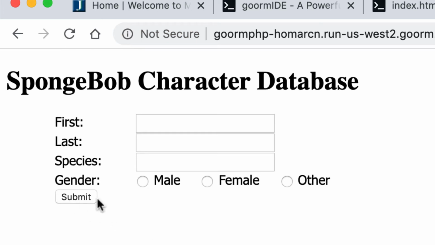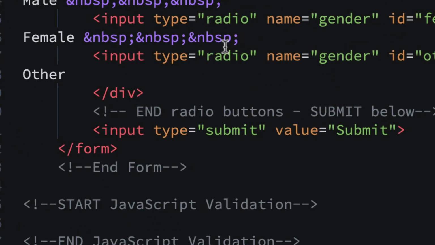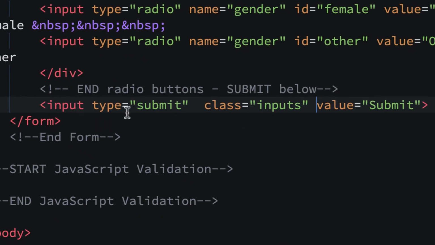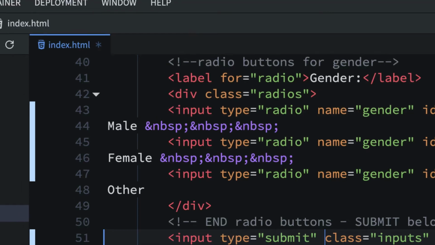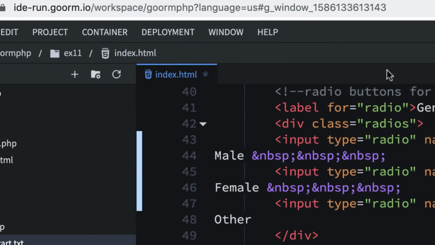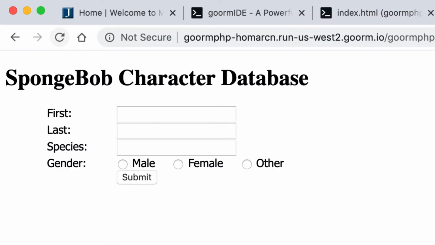Now, this one isn't moved over, so I can use that same class for submit. So I'll go down to submit, and I'll just put it in here. It doesn't matter where you put it. I usually put the class after the type. And there's a space here and space here. So this is using class inputs as well. And I didn't save it, so make sure you save it before you refresh it. And now it should move the submit button over.